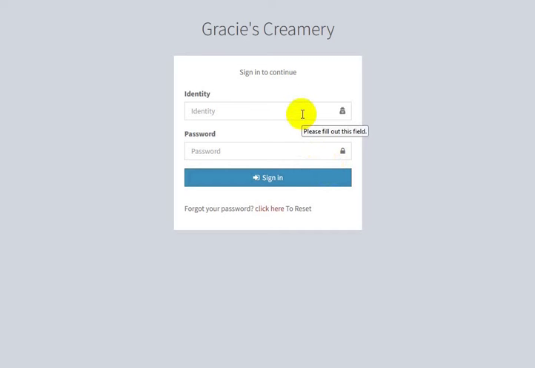As usual, you'll be given an identity and a password. The identity should be for you alone, should not be shared, should not be borrowed or lent out. It is for you alone. So enter your identity here.